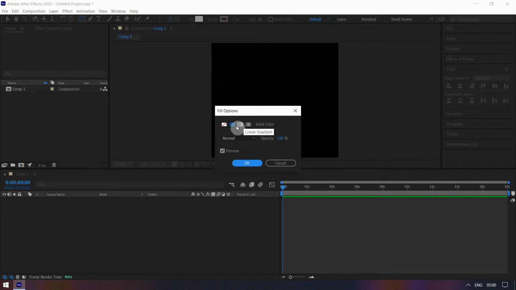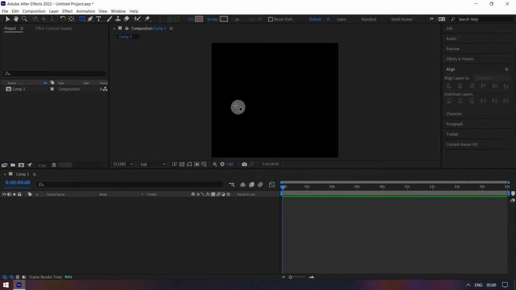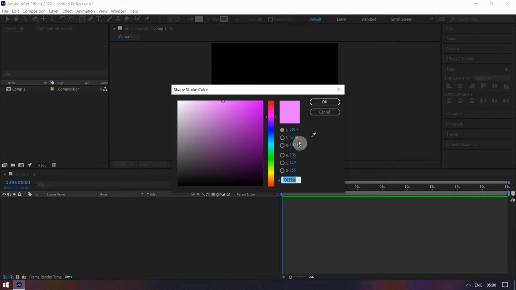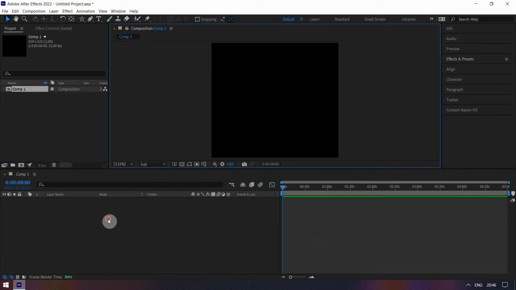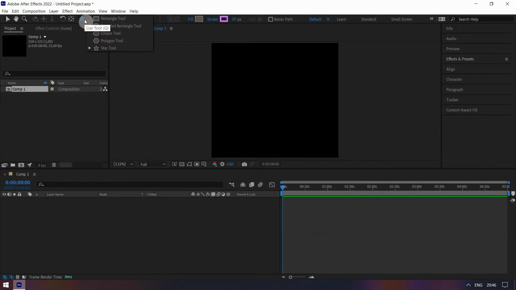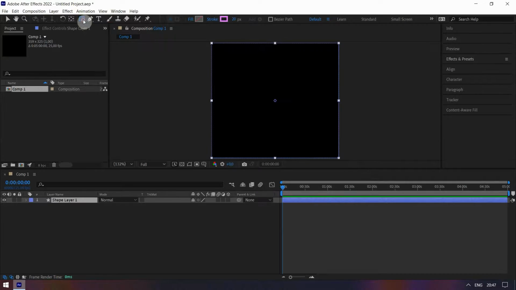Click on Fill and change it to None. Click on the thing beside Stroke and press OK. Change the stroke number to 20 pixel. You can change it by holding its icon and hovering over other ones.